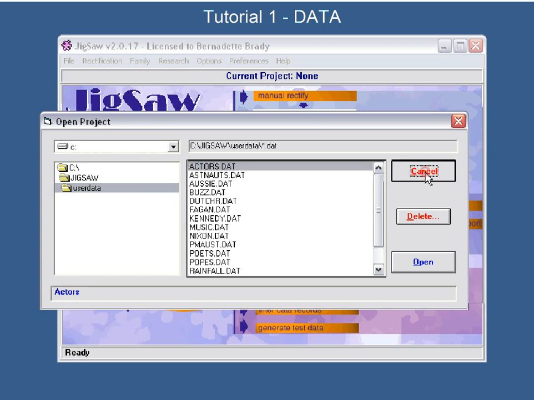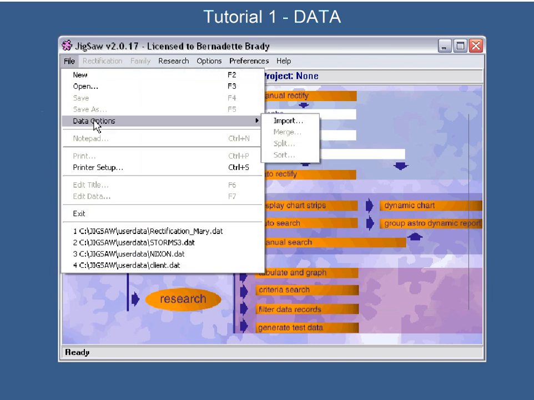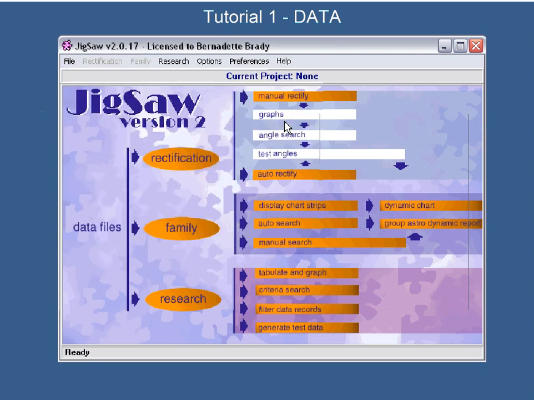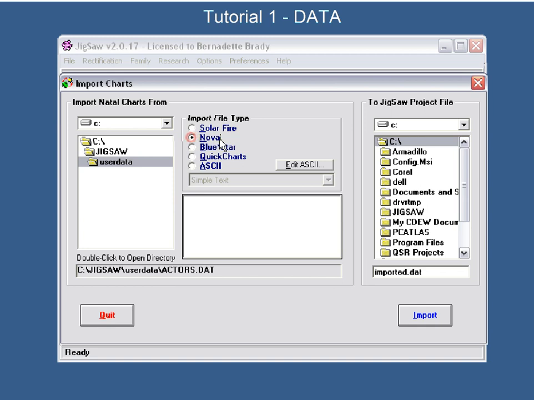But you might have data somewhere else, and you probably will have a lot of data in SolarFire. If you go to Data and Import, and click that, you open up the import screen, and you can see you can import from SolarFire if you've got Nova files. Believe it or not, I still have Nova files. No one else probably does, but Roy probably has a few too. Blue Star and QuickCharts, oh my God, too much accounting, and basic ASCII format.